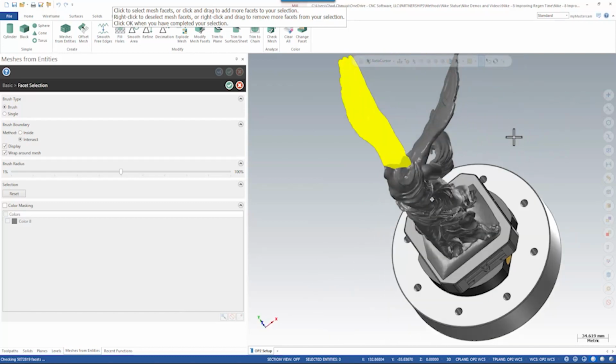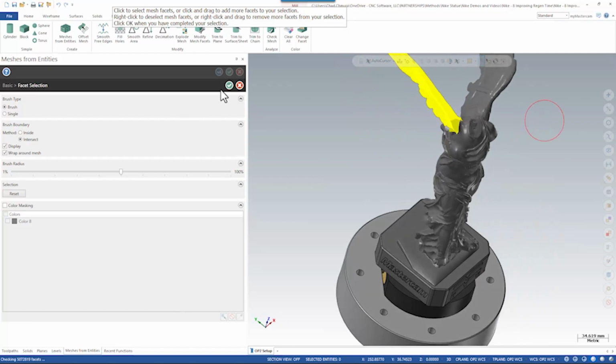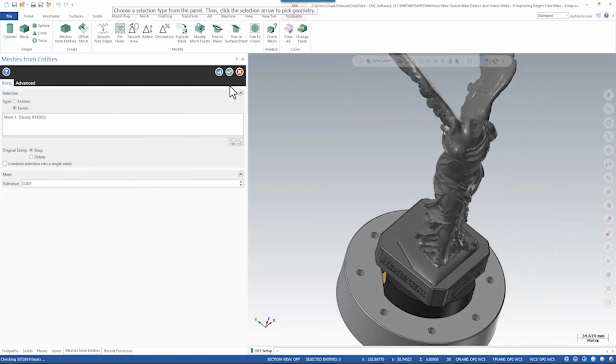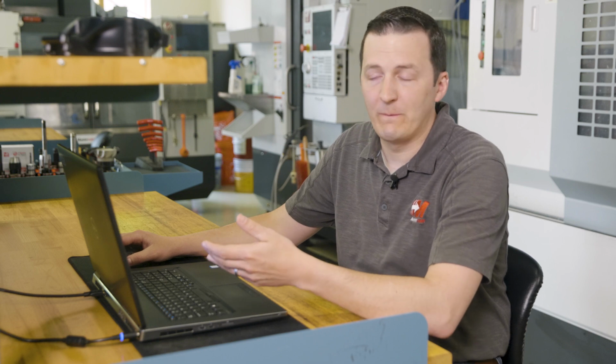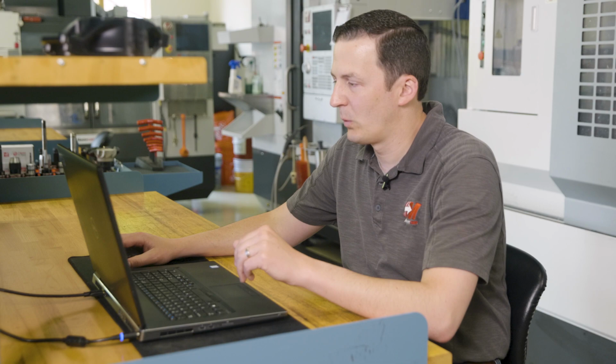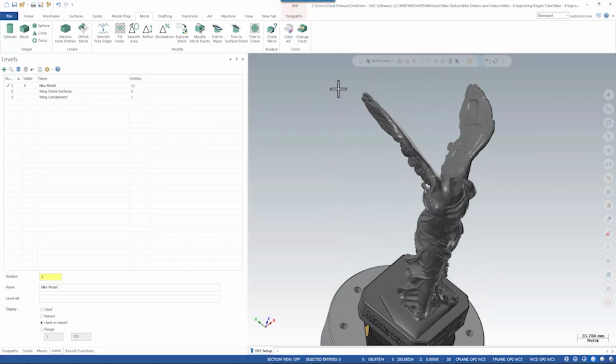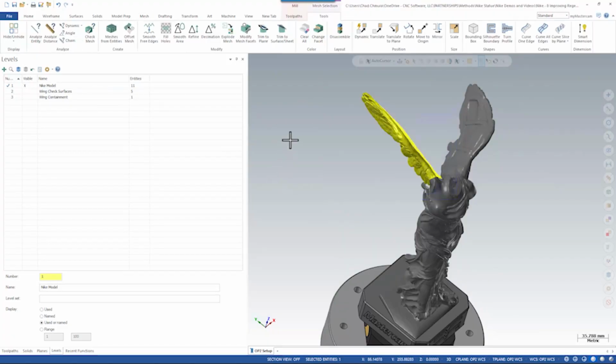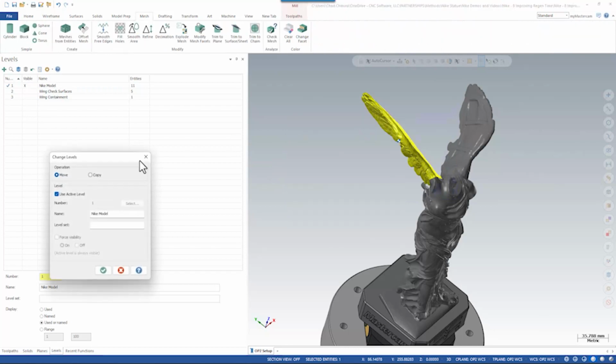You can see all the yellow area being the area we're selecting to make a new mesh. So let's say okay. We can see this is 818,000 facets. I'll say okay to that. Again, this original mesh is over 5 million. So 818,000 is still significantly less and something that should work much better for us. So let's take that new mesh and move it over to a new level.